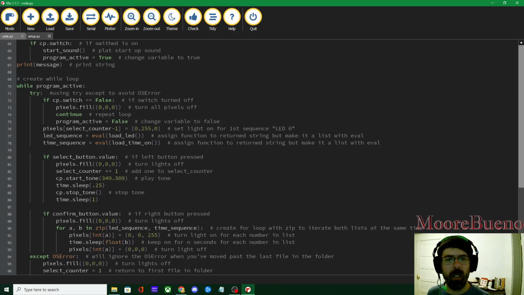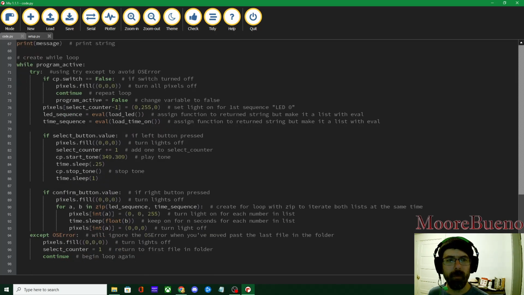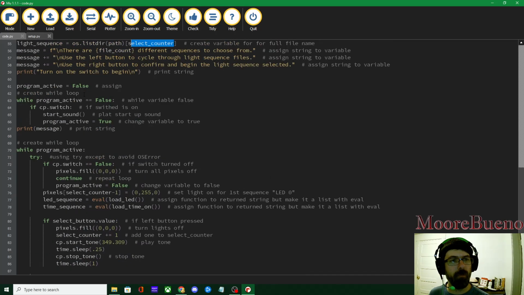So if the CP switch is false, so if we turn the switch off, all the lights will turn off, and it'll just continue to sit there and repeat the loop. And it'll turn the program active to false, so it'll jump back to up here.